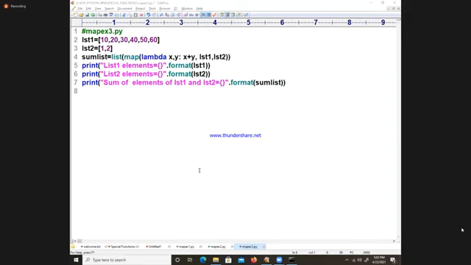Right. Now you take this code. So different sizes of elements are there. Here you have different sizes of elements. Write down this.